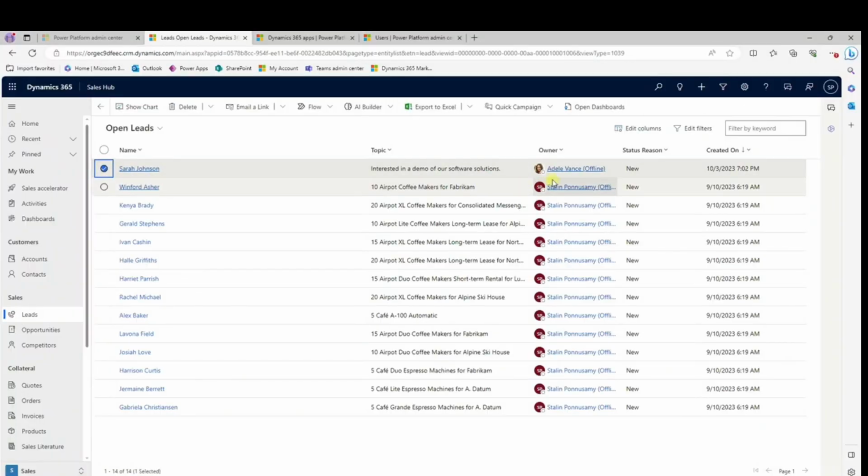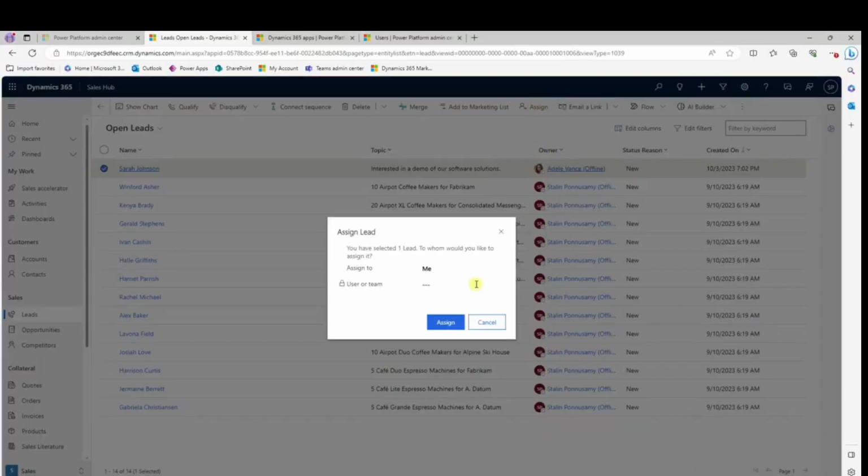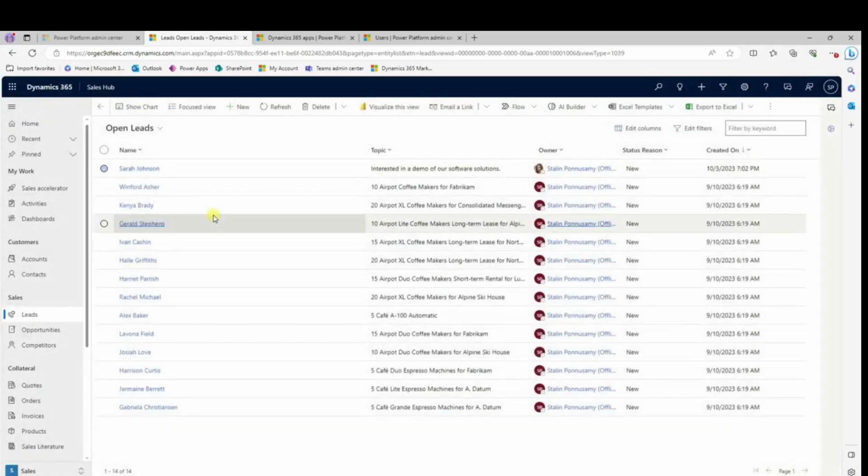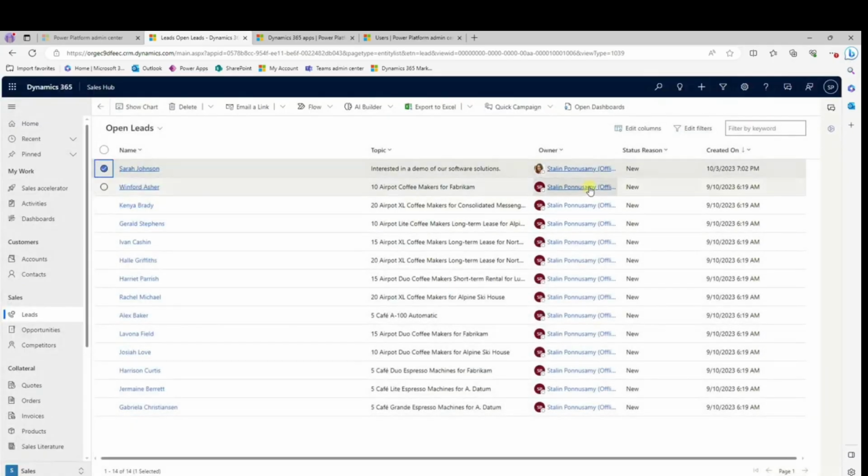Select the lead. Currently the lead is simply Adel. Click on assign, and then we have two options. One is assign to me and another is user or team. Now I'm currently selecting assign to me, to myself. So the current record is assigned to myself.